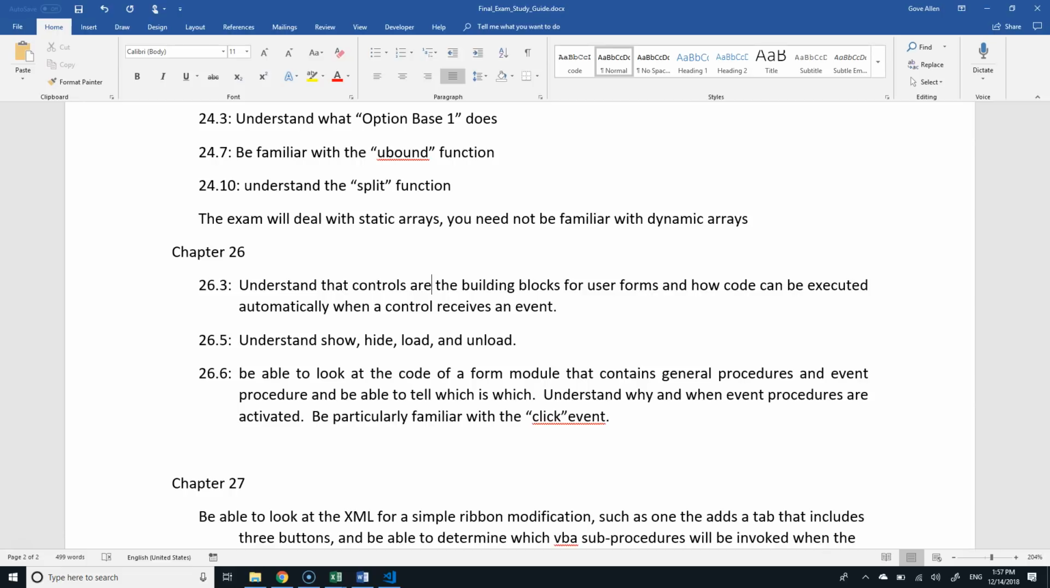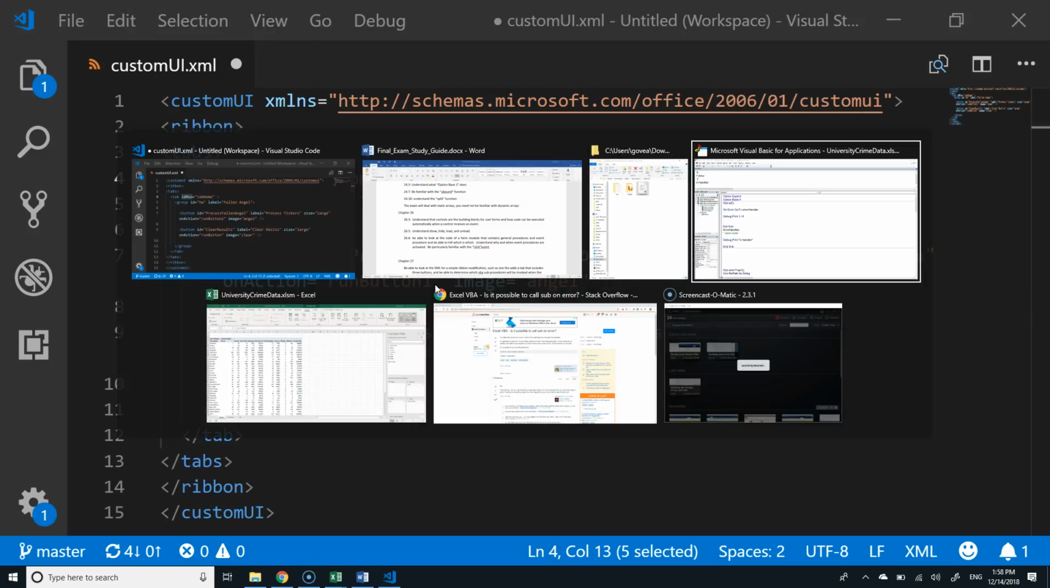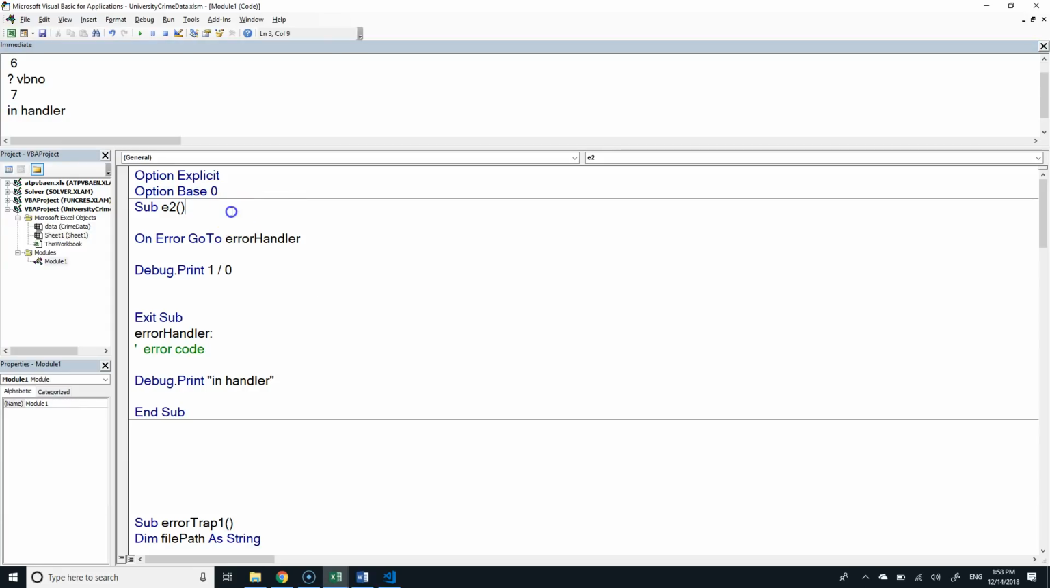So that's that. What else do we have in here? Be able to look at the code of a form module that contains general procedures and event procedures, and tell which is which. Understand why and when event procedures are activated. Be particularly familiar with the click event. Let's look at an example. I'm not really going to do this in a form module. Pretend this is a form module.